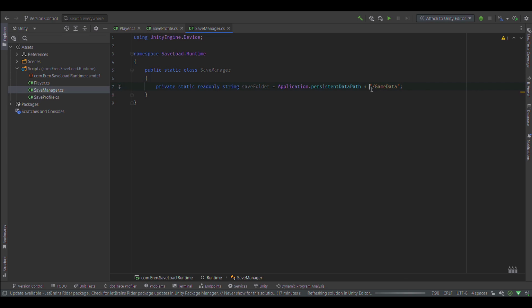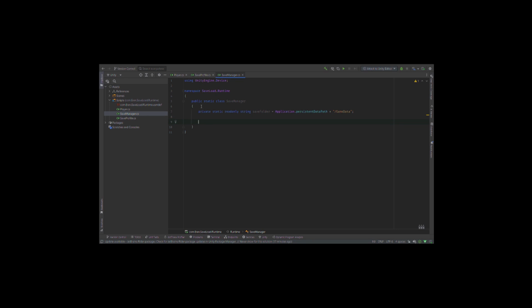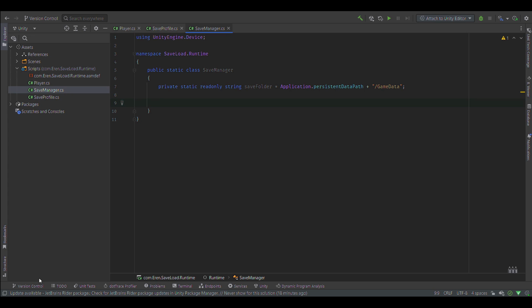Now, this folder doesn't exist, and we have to create this folder when we're actually saving something if it doesn't exist. Otherwise, we might get some errors. But we can worry about that a little bit later. Now, the loading function is a little bit easier, so we'll start off with that one.